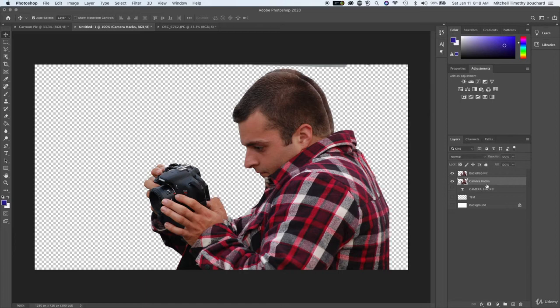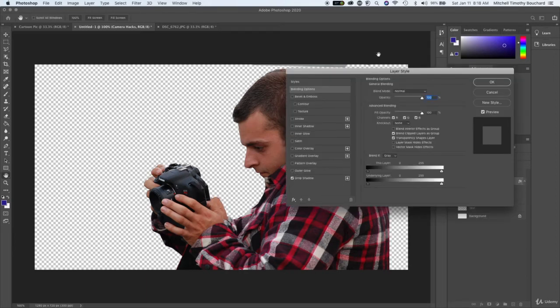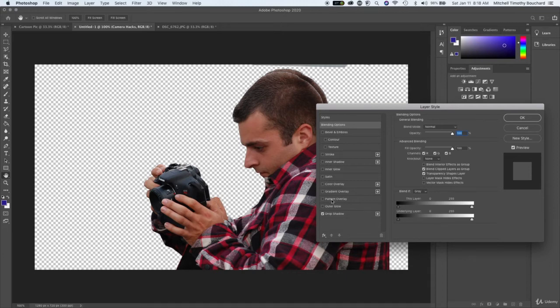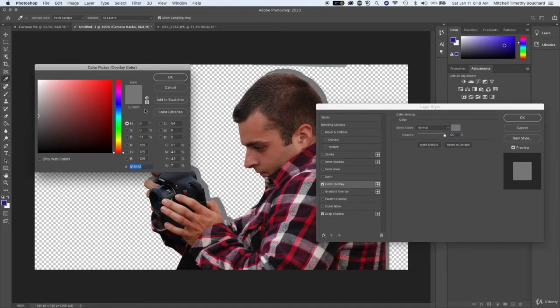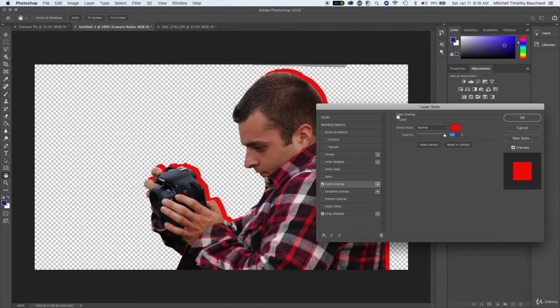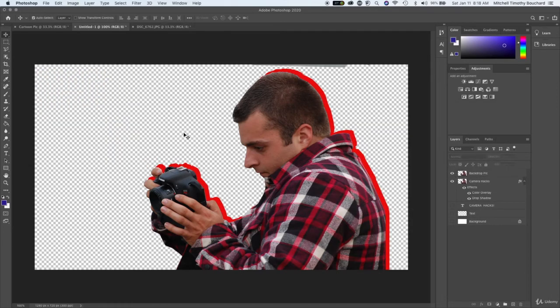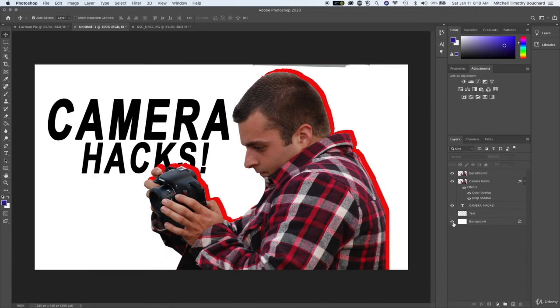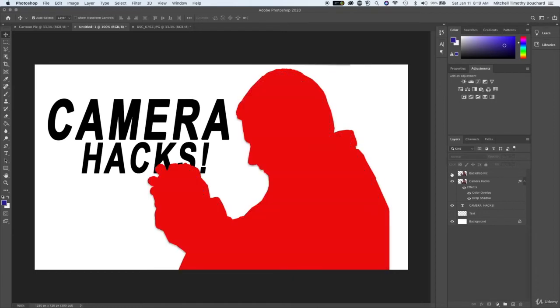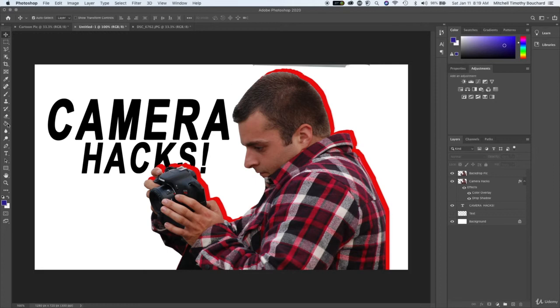So now our bottom layer we're playing with here, we're going to double click that, add a little drop shadow, and then a color overlay. And then this color we're going to make, we'll go with the red. So now we have this cool camera hacks. Then with the text, you can already see that starting to pop a little bit. And then one issue we have with the photo is you need to erase a little bit more. So all this up here, we're just gonna have to fix up a little bit. There we go.